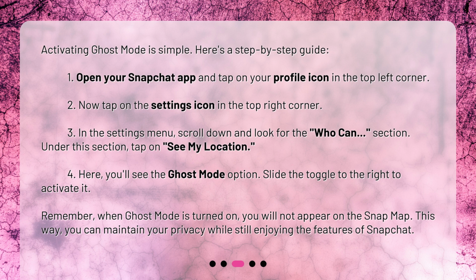4. Here, you'll see the ghost mode option. Slide the toggle to the right to activate it. Remember, when ghost mode is turned on, you will not appear on the Snap Map. This way, you can maintain your privacy while still enjoying the features of Snapchat.